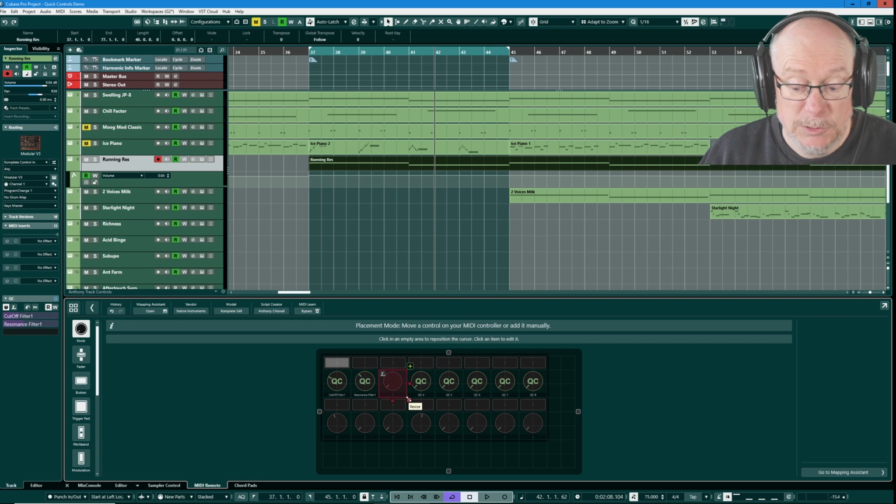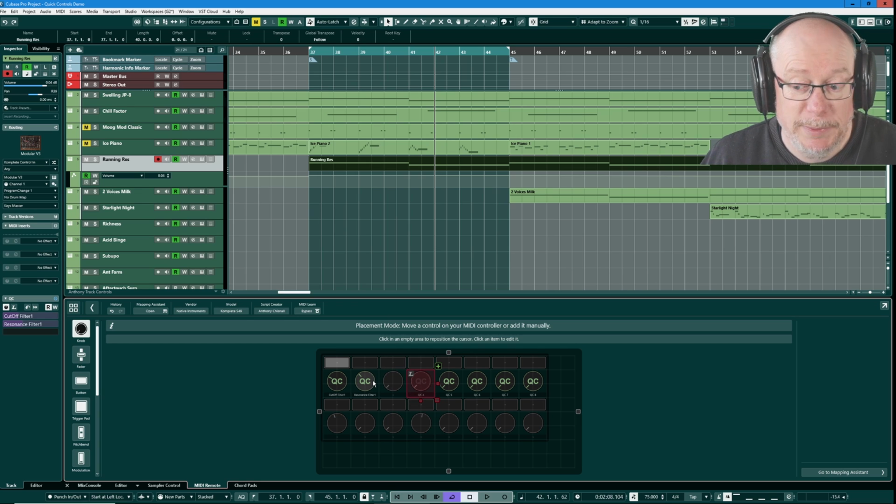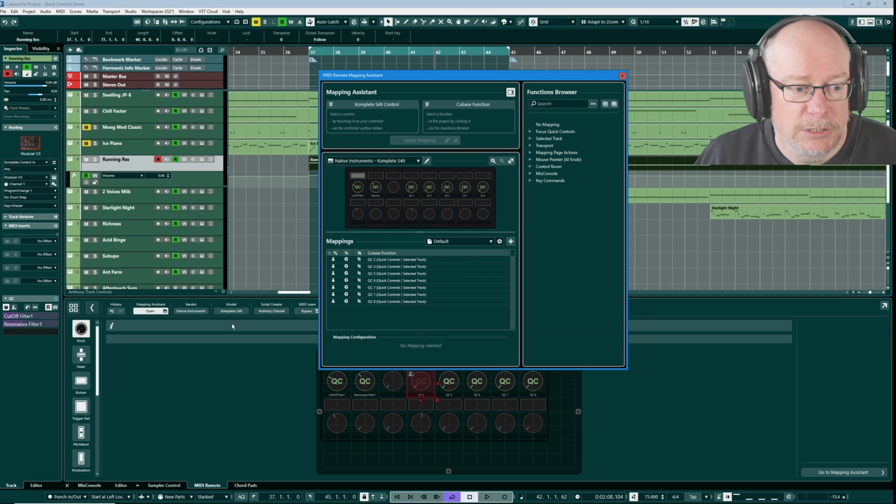Cubase is waiting for me to physically move a control on my device. So if I move knob number 3, that's it. It's been done automatically. So that control has just been assigned simply by me moving that physical controller. Cubase has made a mapping to this knob because that's the currently selected item, and it was added to where the red focus square was. I'm going through this very quickly because, like I say, this is a bit beyond today's conversation.